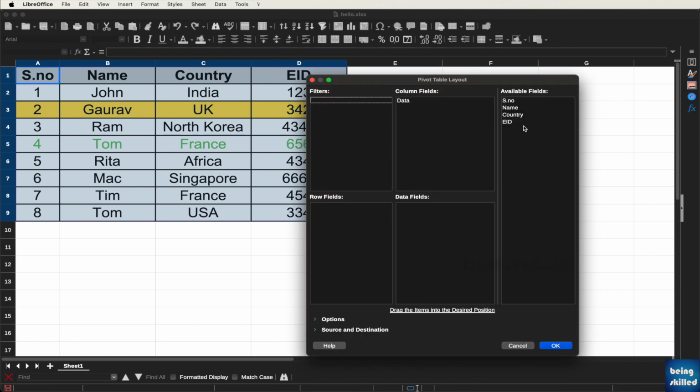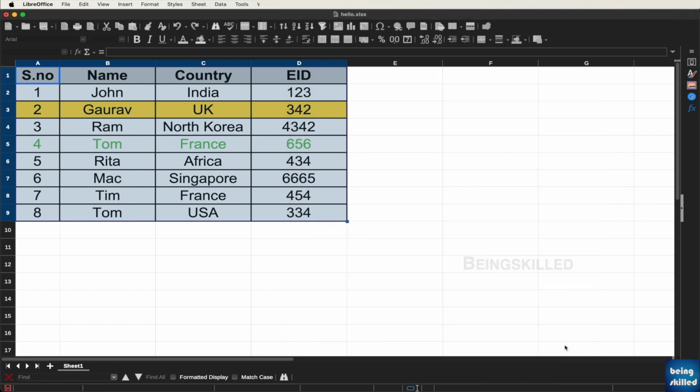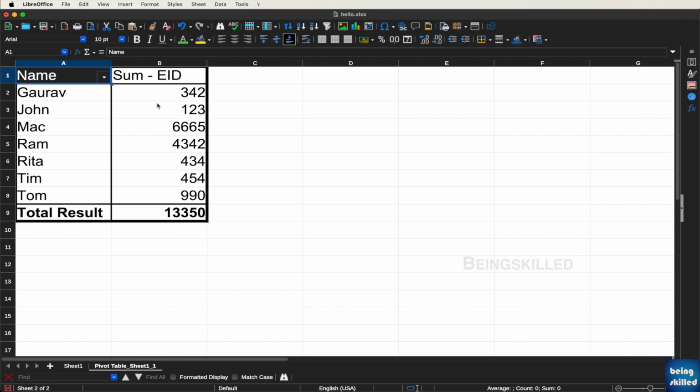So here we are seeing all 4 columns. Let's say we want to summarize the data by name, so you just drag it from there to here, and then let's say we want to put the values of EID in front of each of the unique names. So just drag it towards here and then click on OK. A new worksheet will open with the data, which basically would sum up for all the unique values. So here we are having these values.